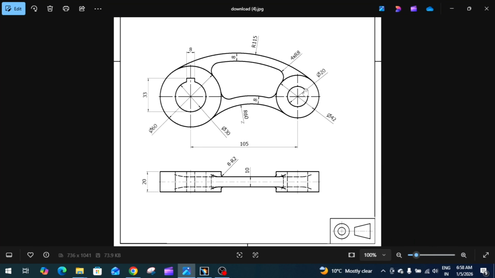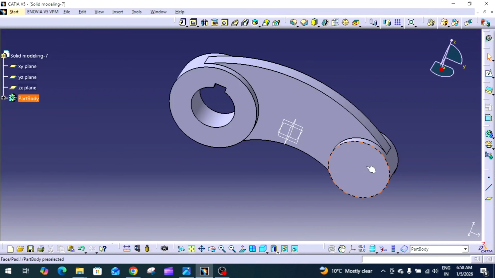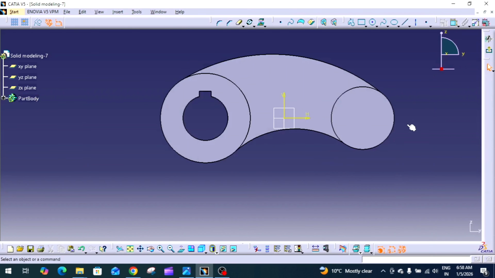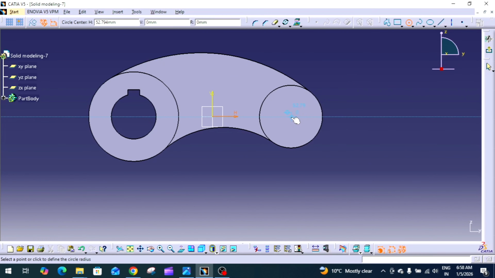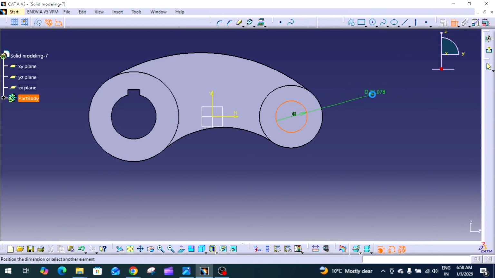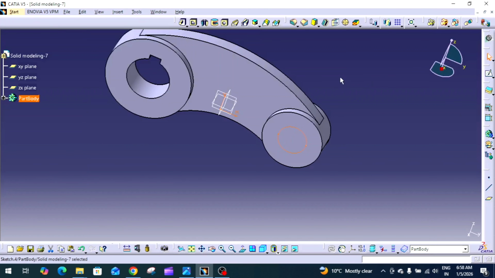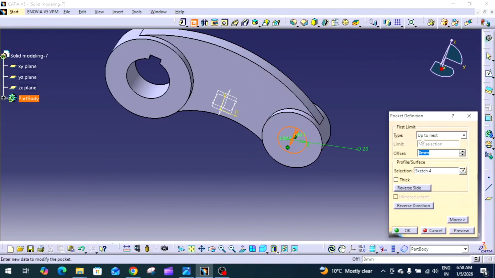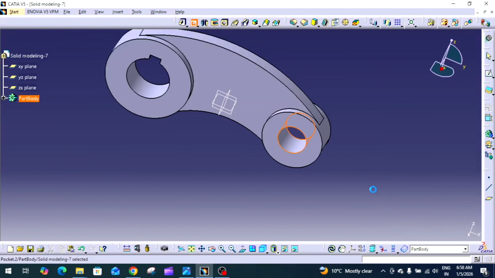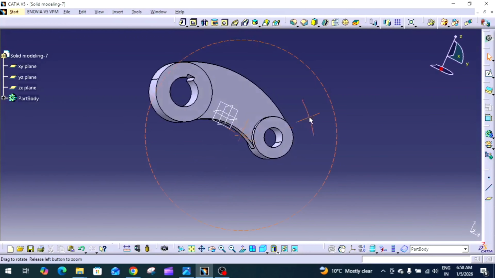Next one, this is diameter 20 mm. Okay, click on this surface, click on sketch tool, click on the circle and give the dimension 20. Click on the constant tool, click on this circle, click on the reference circle and make it concentricity. Okay. Now this sketch is also fully constant. Click on the exit workbench, click on the pocket and select the type up to next. Click on OK. Up to this, it's created.